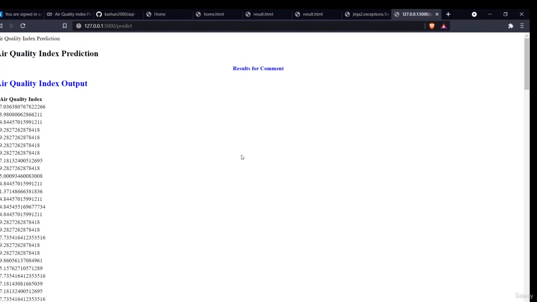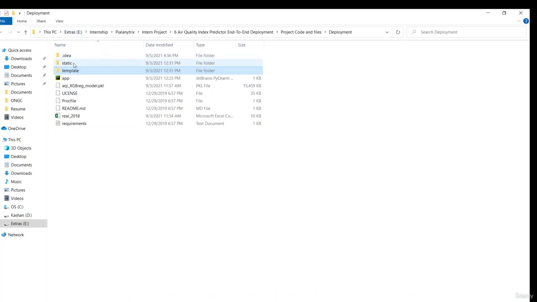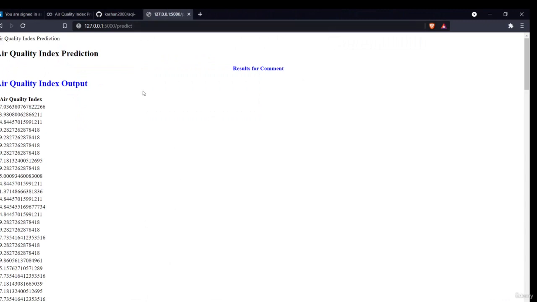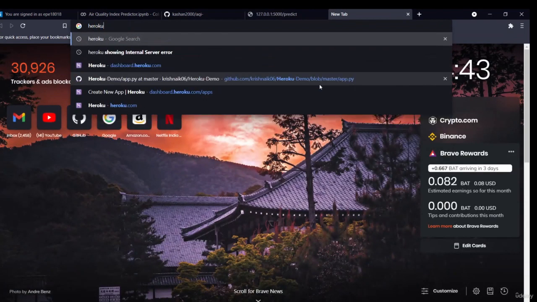What you have to do is create a folder, create an app file like this, and create all the template folders. The static folder is also used, along with the basic requirements of an HTML page. This is running in our local environment, right? If I want to deploy this model into a proper environment with a URL so that people can use it, I'll use the platform called Heroku.